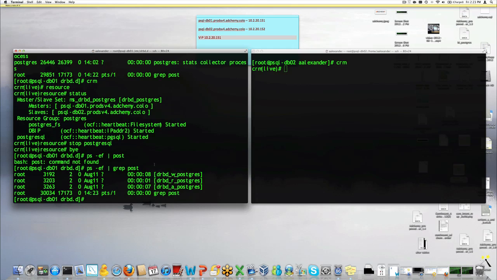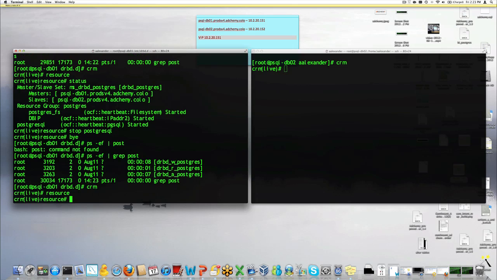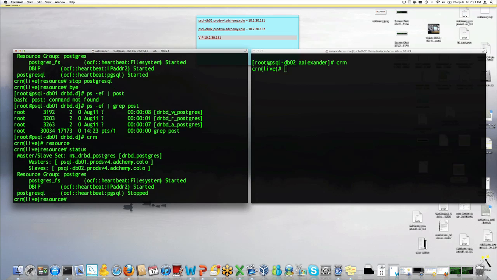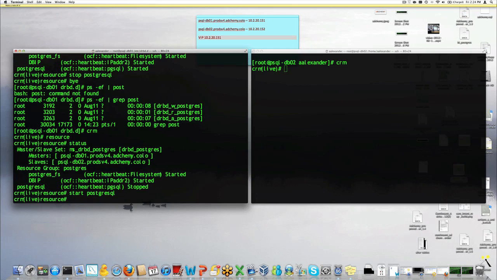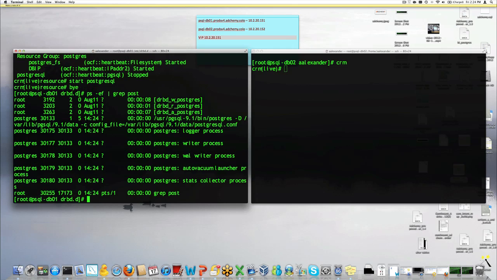So to bring the Postgres database up, we go to the CRM menu, enter resource, and you can do status again to see your resources, and then start PostgreSQL. And exit the console. Let's check on the status. There you go. Postgres database is back up. So that demonstrates how to interact with CRM resources to bring up and down the Postgres database and any specific resource you'd like to bring down.